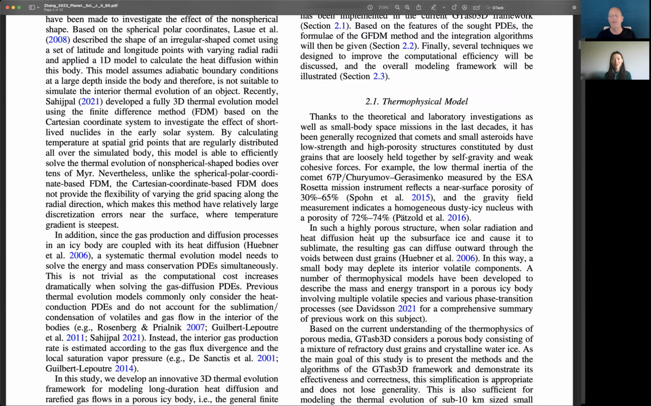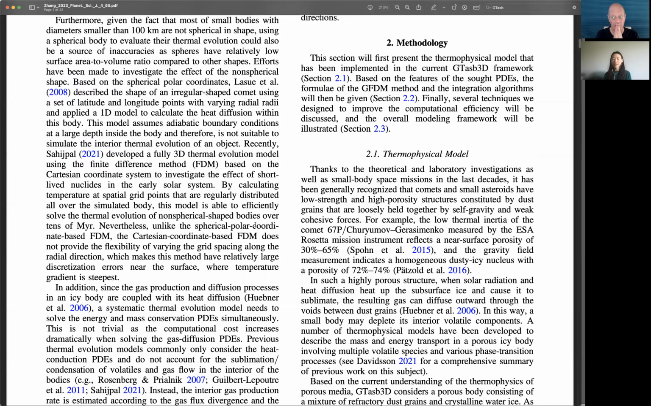In the introduction, there are some detailed reviews about the current development of existing thermophysical models. Our contribution is to provide a way that can simulate irregular shaped bodies in 3D. This model also handles heat conduction and ice sublimation simultaneously, to allow for modeling a comet-like body.